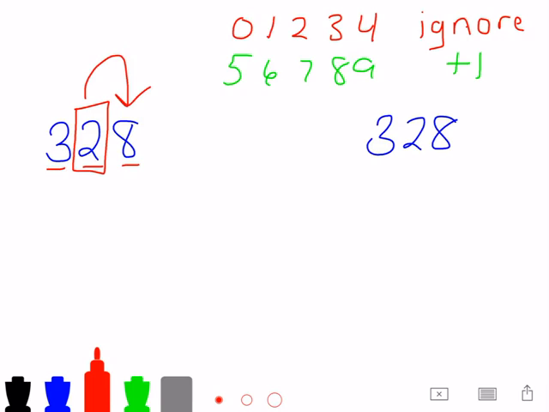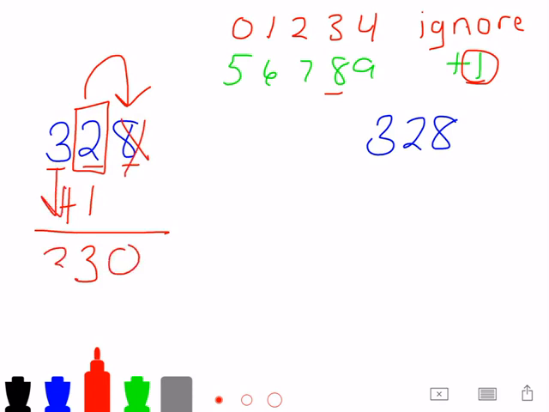So the number right next door is an 8, and that 8 tells me to add 1 to the number in the tens place. So if I add 1 to 2, that makes it a 3. Everything to the right becomes a 0, and everything to the left just drops down.